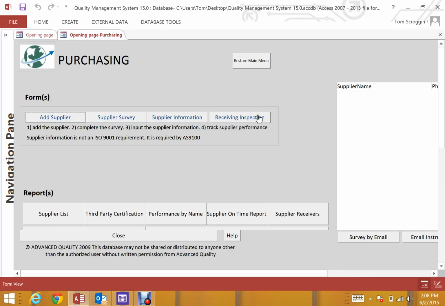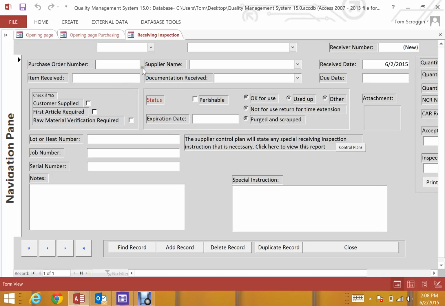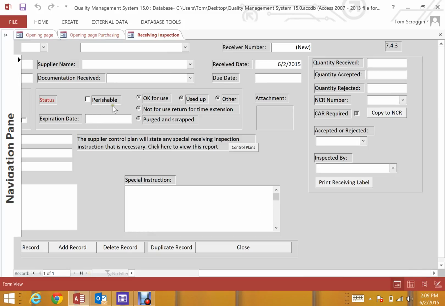When the purchased item comes in, there's a receiving inspection segment, which is what I've just clicked on here. And now you're tying your purchase order to the supplier, what was received, what documentation was received. You would also have a control plan, which is defined, so now your receiving inspection people know what to look for. All your traceability requirements for heat number, lot number, serial number, any particular notes, any special instructions. If the item is perishable, and maybe you have a refrigeration requirement, and there's an expiration date, you would put that here.